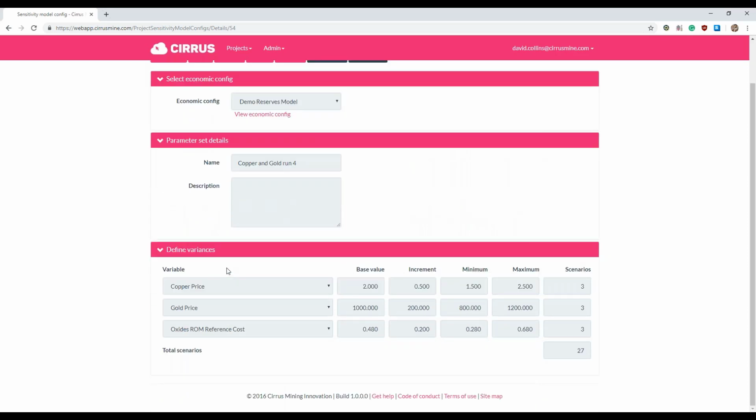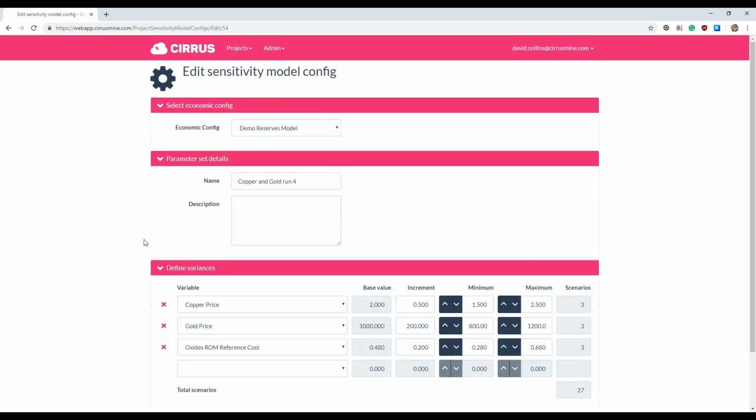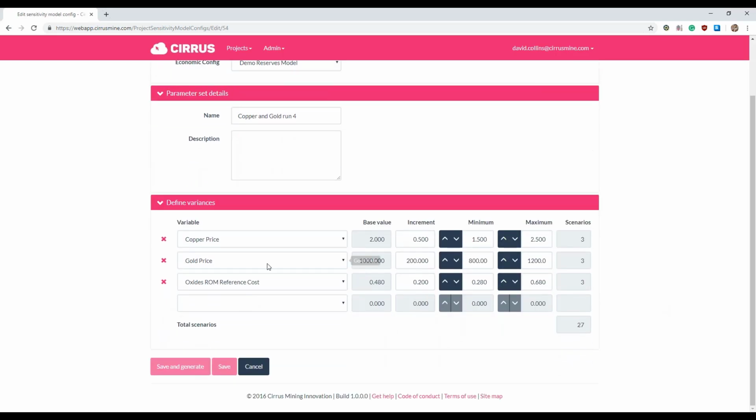And then at the bottom here, and this is really where the magic starts to happen, is I can select variables from the block model. So in this case, we've selected a copper variable, a gold price variable, and a processing cost. So for the example with copper, the base value is $2 because that's read from the economic model. But we want to do an analysis of how it's going to affect our total reserves if we have a minimum of $1.5, and a maximum of $2.5, running it in increments of 0.5, so 3 scenarios in total.